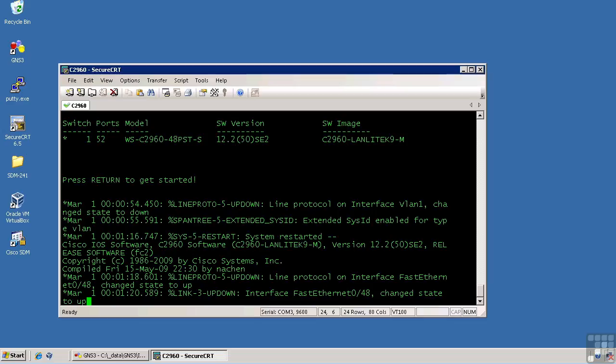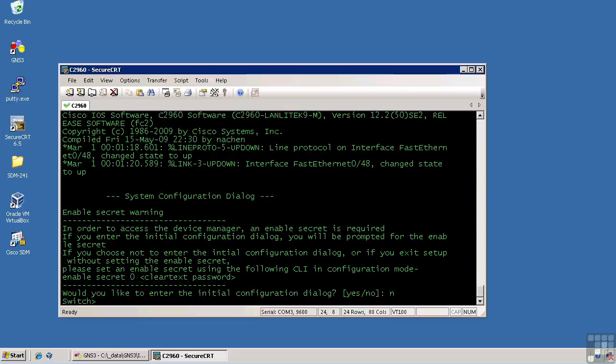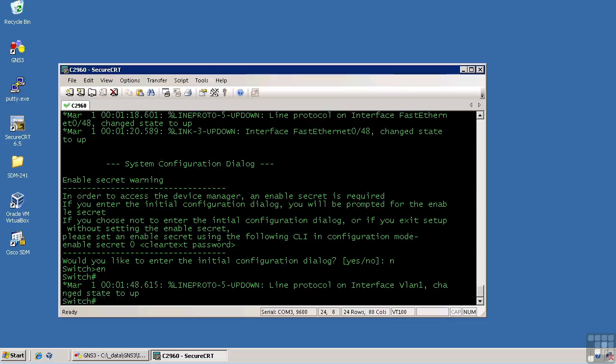So here we are after that. If we hit return to get started, we're in the initial system configuration dialog. It looks just like we've not configured this switch because, well, we've renamed the configuration, so it doesn't have any configuration. So we'll say no. We're now back out at the switch prompt. So we'll do enable. We're now in enable mode on the switch.